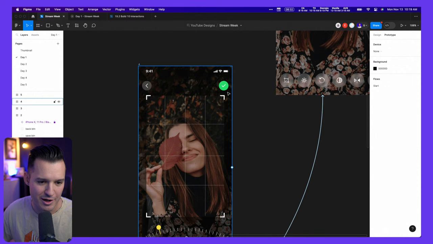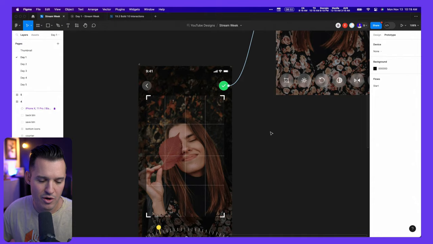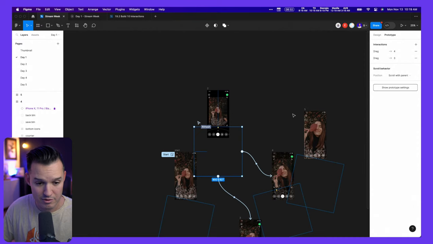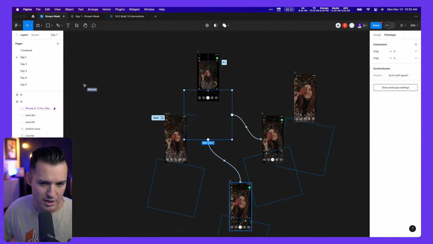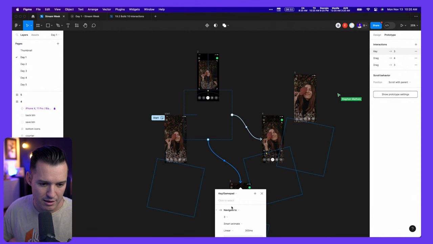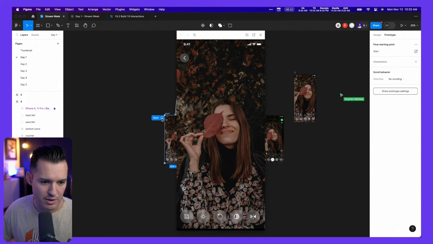So on click, navigate to, all that should be good. Let's see if we can do a click interaction over here and see if we can troubleshoot this thing. Troubleshooting prototypes is part of a UI designer's job. So let's drag this down really quickly. And we'll say on, let's do a key and gamepad. And let's just try going to the right arrow key. And let's see what happens there. We're going to open this up, open this fella up, and go.